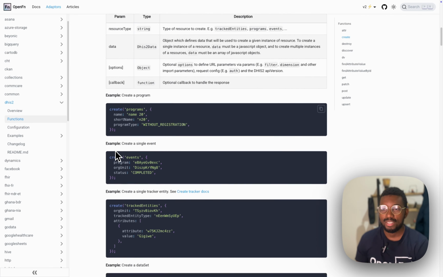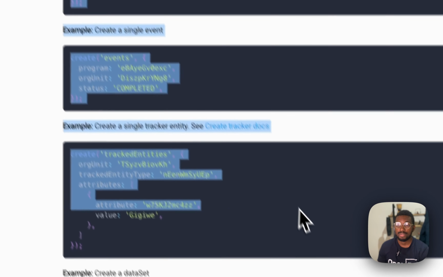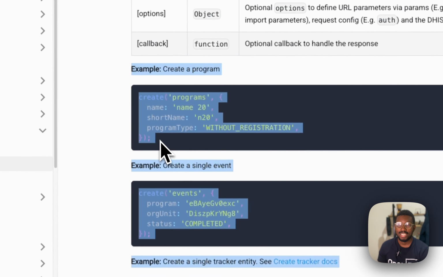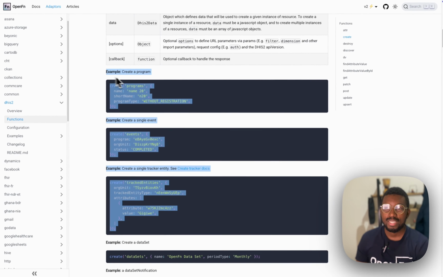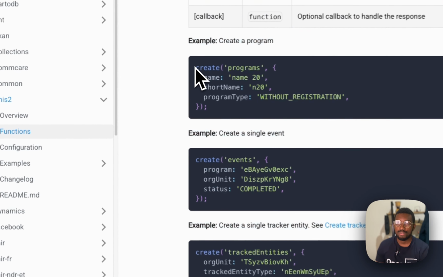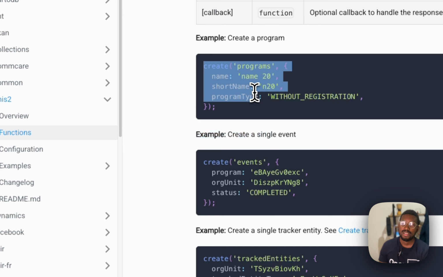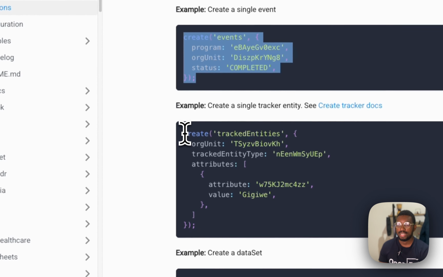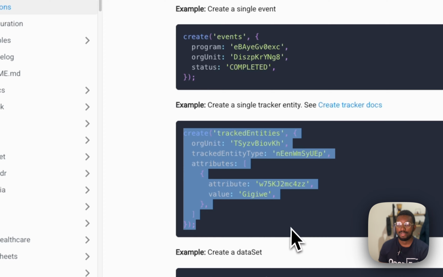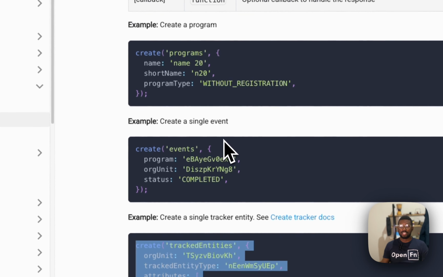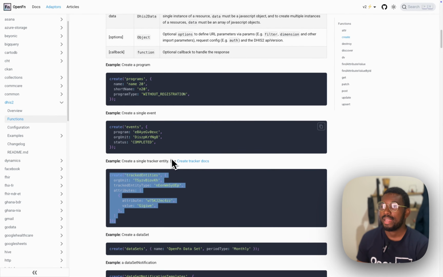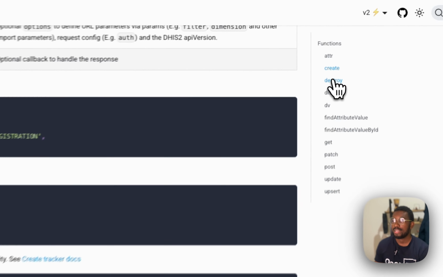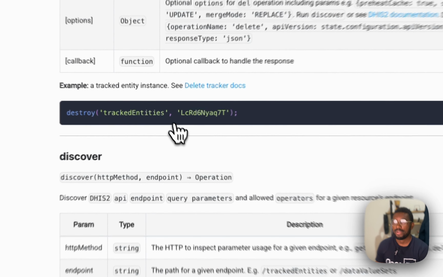And if you scroll down a bit, you'll see that we have lots of examples. If you're familiar with DHIS2, you'll see that it starts to make a lot of sense when you see the examples. For example, if you want to create a program, we have an example of how you can create a program. If you want to create events, or create a tracked entity instance, this is how you can use the create helper function to do that.